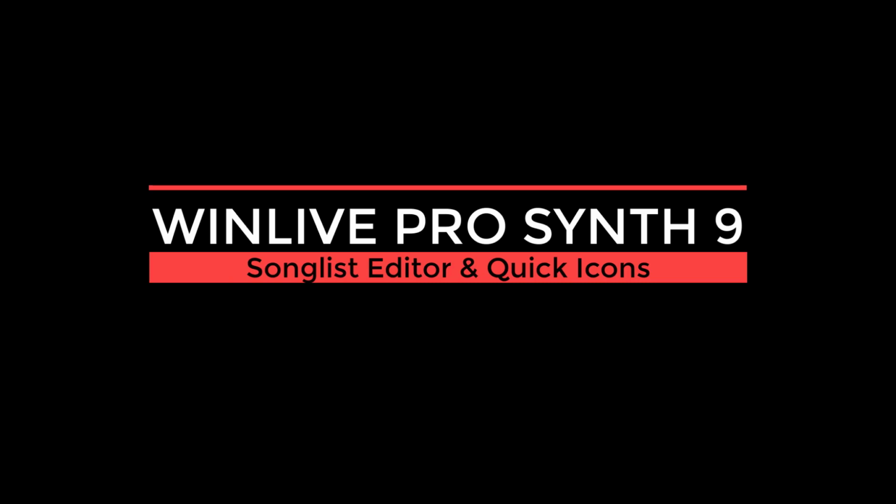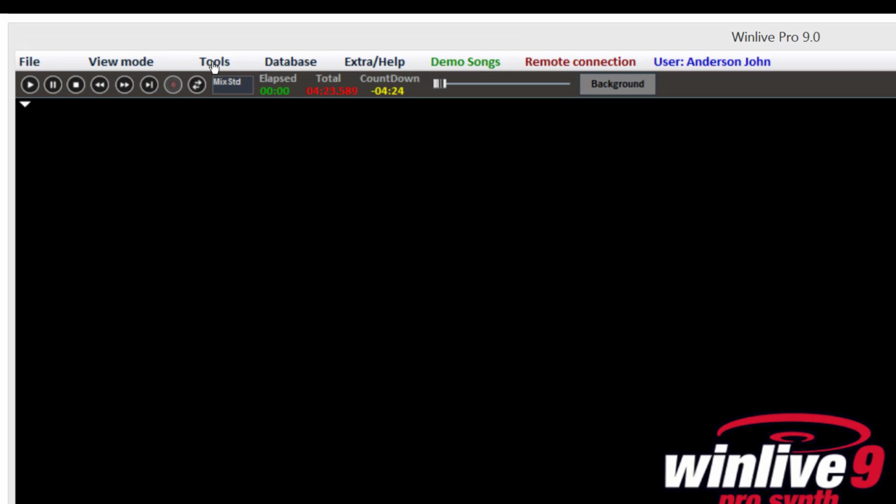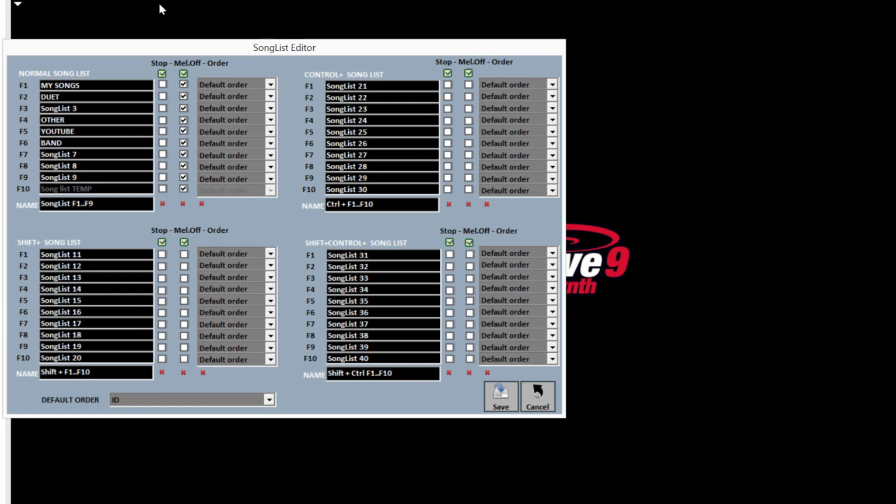Here we can see our 40 song list. We can rename them, activate the stop function for each file, mute the melody channel for each MIDI file, and choose a sorting method by various criteria.